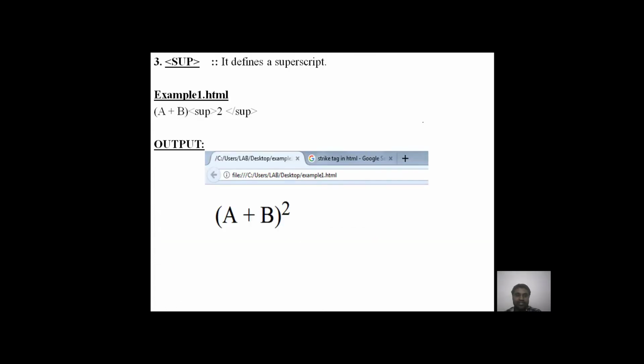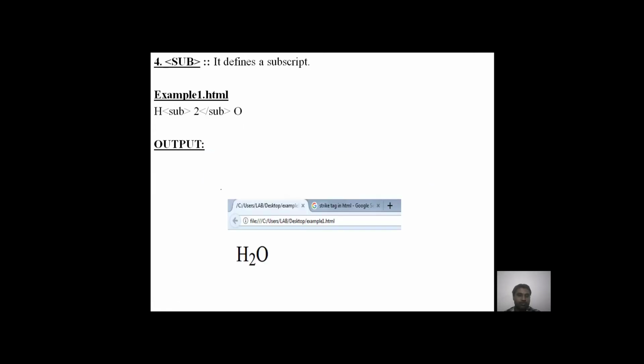Now we'll move on to the next tag, that is the superscript tag. SUP defines a superscript. I have given one example here. A plus B is treated as text, so the web browser displays that text on the output screen, A plus B, as it is. After that I have written the superscript tag. This 2 is displayed as a superscript for the text A plus B. So this is the sample output.